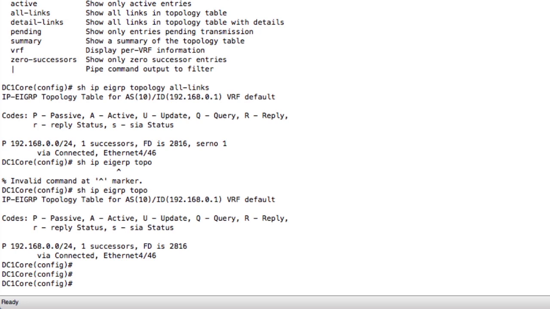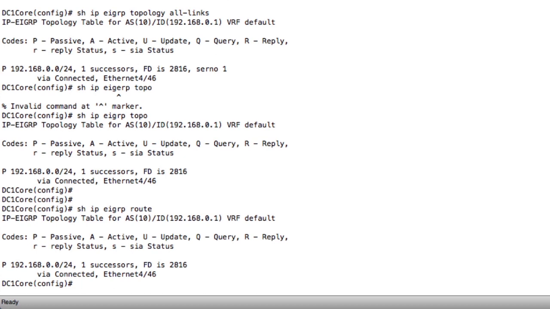A feasible successor is a route which can be used in the event that the successor goes down. Now, we don't have much of an EIGRP network here, so we don't have a feasible successor. So the best routes from the topology database are taken and put into the EIGRP routing table. Show ip eigrp route, which is what you'll see here. You can see that our route has been entered into the EIGRP routing table.